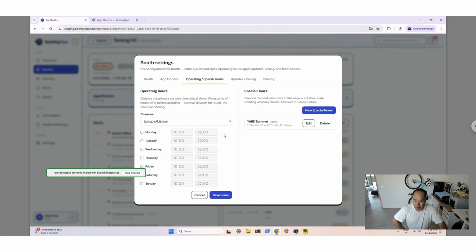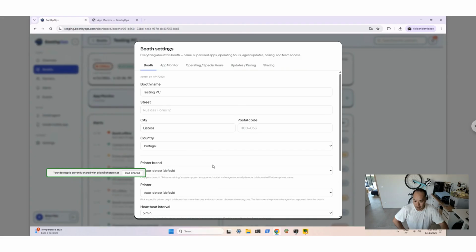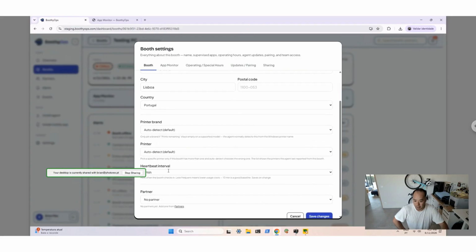Operating hours, why this is important right now, this one's running at 24/7, but you can set certain hours of the day that you want it running. And so what that means is the heartbeats will be every 5 minutes or 10 minutes, whatever you decide to set. So here I can set how much heartbeat interval. For testing, I'm doing 5 minutes right now, but I find that 10 minutes is fine for actual operation.